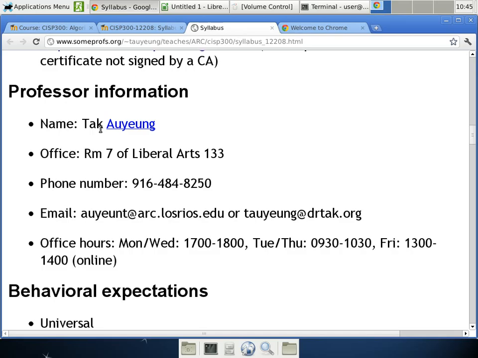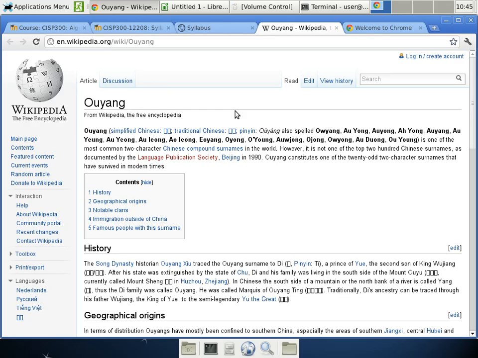If you want to find out more about that last name, it's also a very uncommon Chinese last name. If you think about it, we have 1.6, 1.7 billion Chinese, and this is a fairly uncommon last name among the 1.something billion people. You can right click and just go to Wikipedia, which actually explains the origin of that last name.